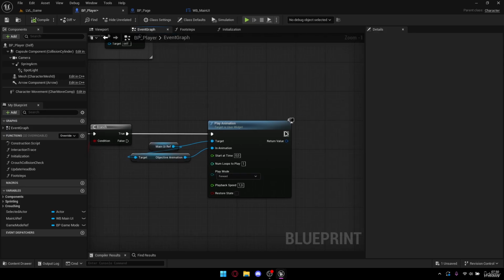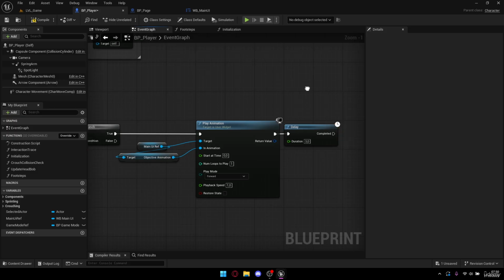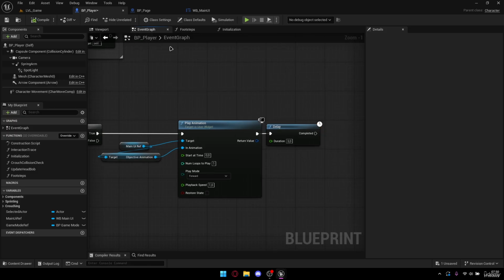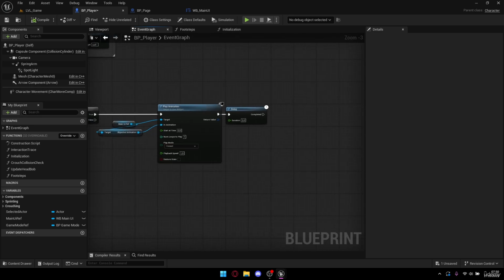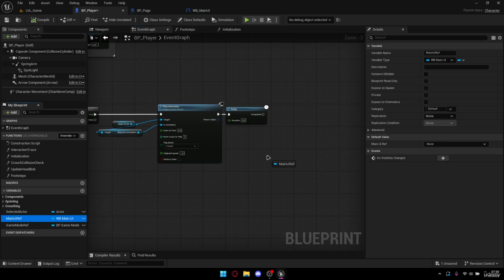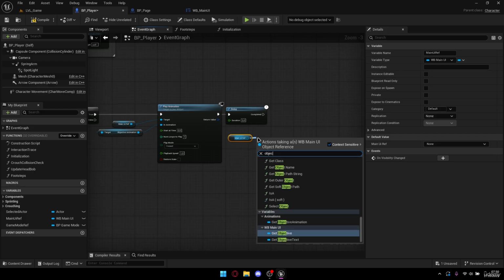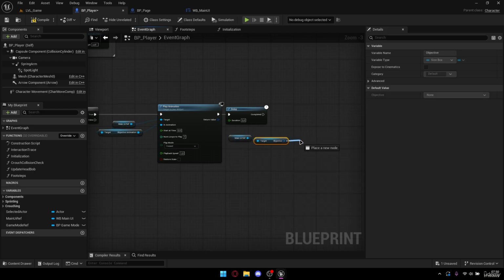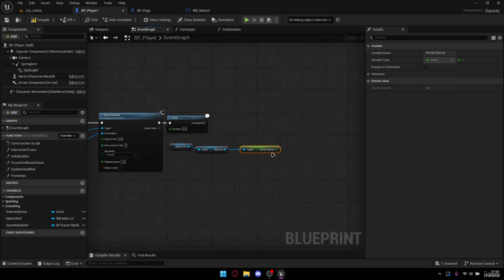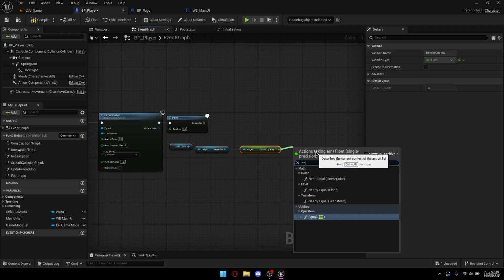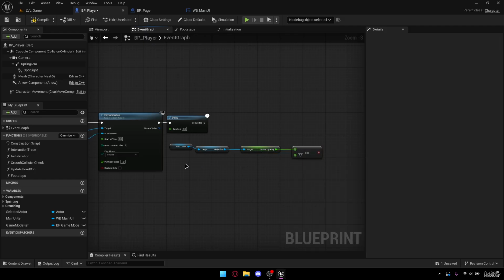But after 3 seconds, we can add a little delay. After 3 seconds, we want to hide it again, and we don't need to create two different animations for the same thing. We can just reverse the previous animation, so that's exactly what we will do. Let's just get main UI reference, objective, and render opacity. So we need to make sure that the render opacity is equal to 1 in this case, so this text is fully visible, then we can make it disappear.